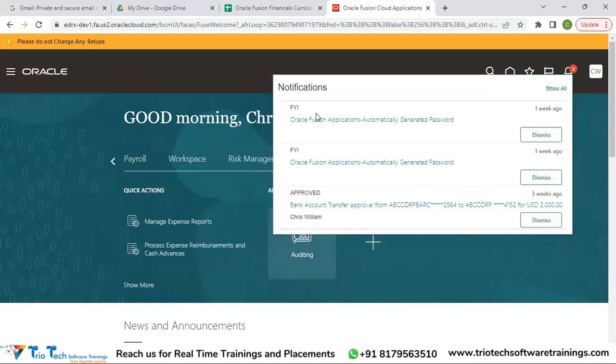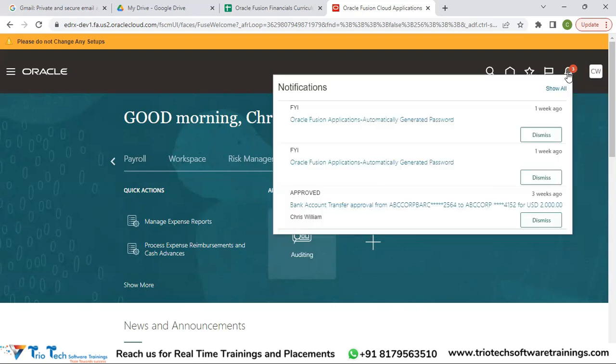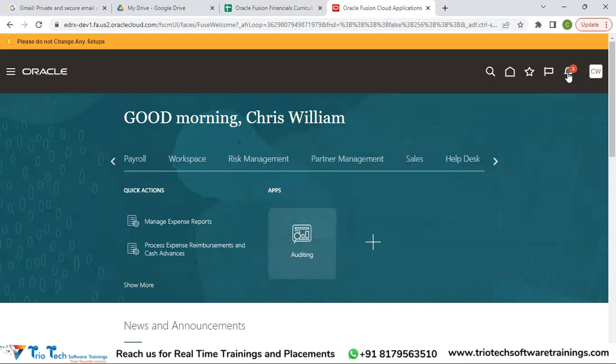Then there would be other notifications, for example, that your user ID and password has been set automatically. In that case, you will get a notification, and it will be displayed here. So this icon is specifically to manage notifications. You see these kinds of things in all the software and apps that you use in day-to-day life, and the same concept is there in Oracle ERP also.